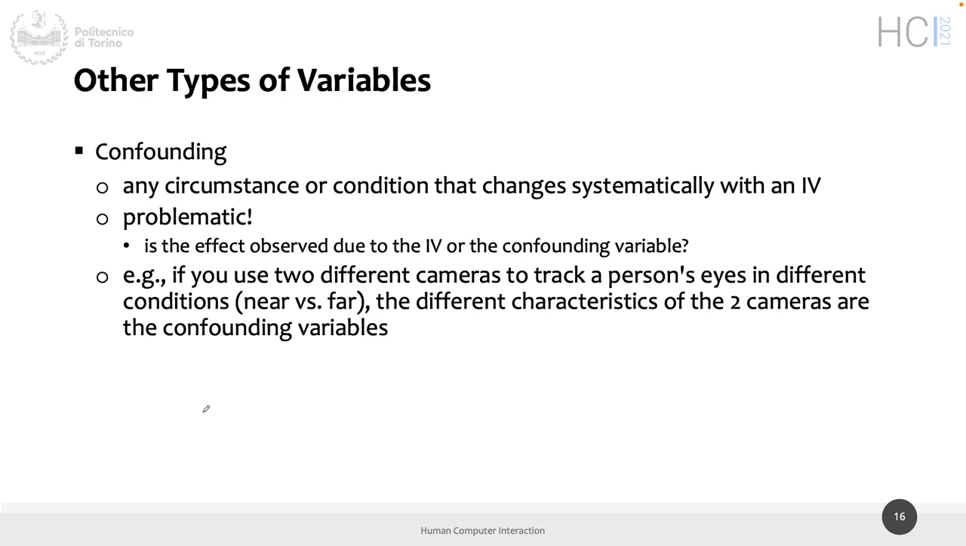But these are things that you manipulate. You choose 3, 5, and 7, okay? Like here, you choose 10 centimeters and 2 meters. It's something that you choose. You can choose 20 centimeters and 5 meters. But you have no control over the characteristics of the camera, because you just buy the camera that is good for that work, but you have no control over the internal characteristics.